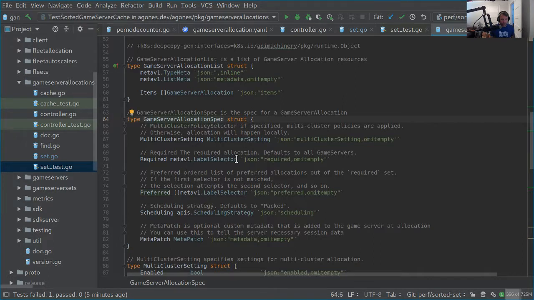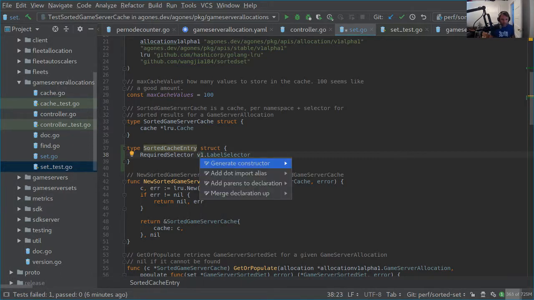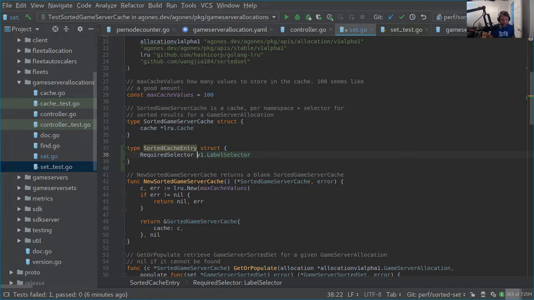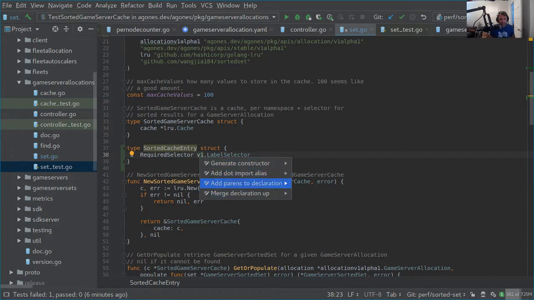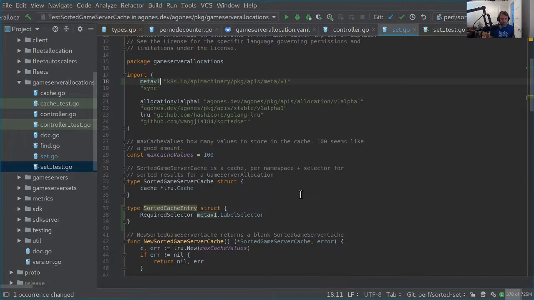What is that? Required is a label selector. Meta v1 label selector. Give that an import alias, no, I want to rename it. Meta v1. Is that label selector a struct? Interesting, it's not a pointer. Anyway, it's fine.